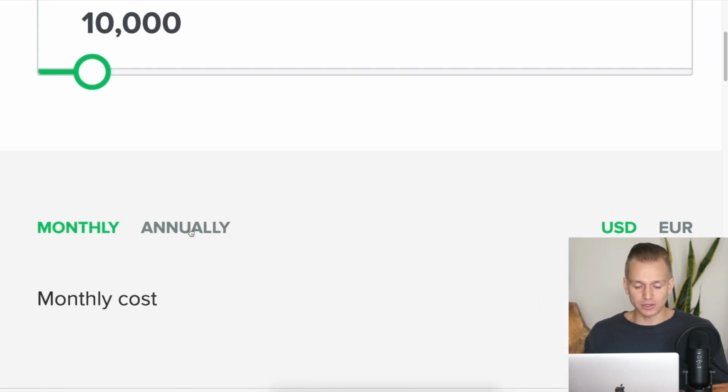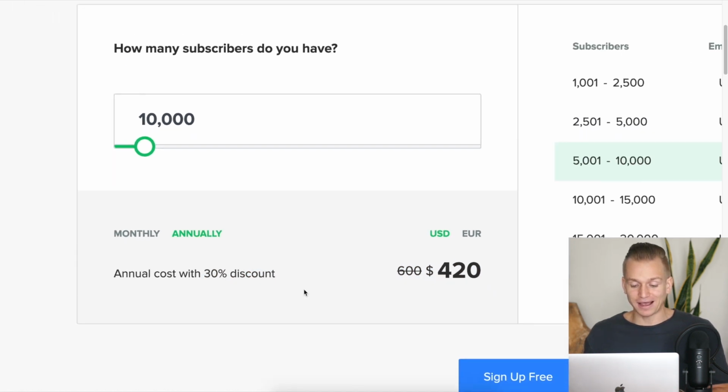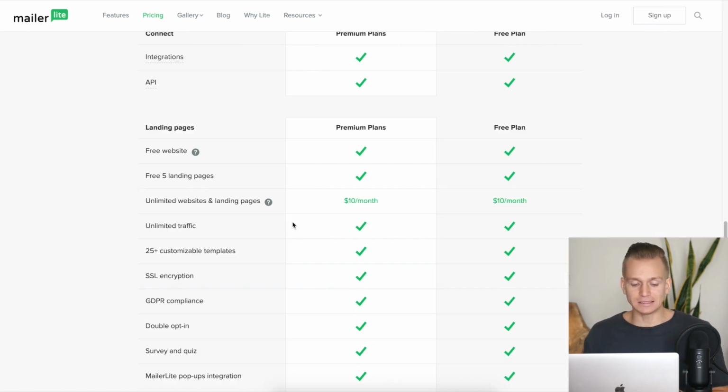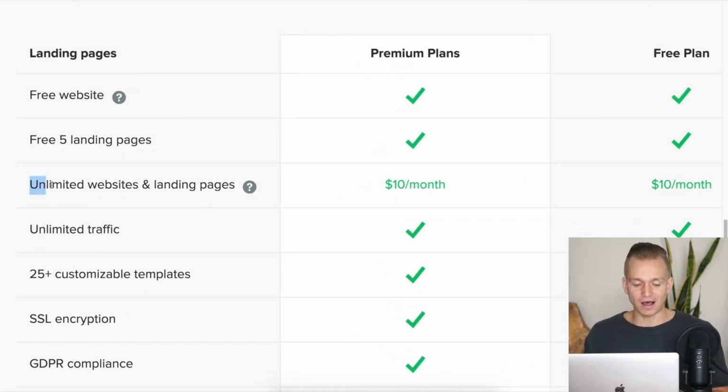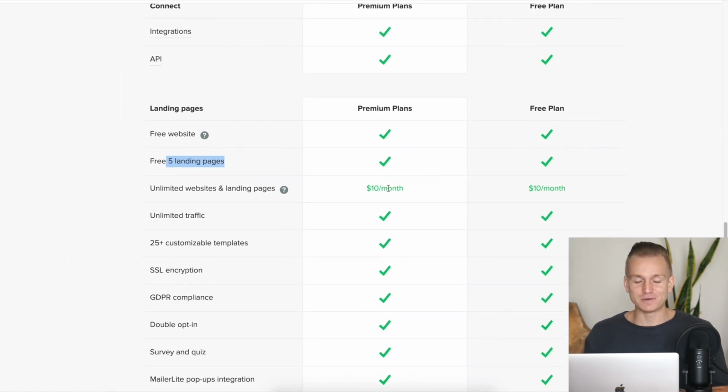And if you look here, they actually have an option for annual plan, and you get 30% discount on annual plan, which makes it so much more cheap as well. So definitely really cheap price. The only thing you have to keep in mind is that if you will want to have unlimited websites and landing pages, so basically you are able to create 5 different landing pages, but if you want more than that and you want more than just one website, you want multiple websites, then you will need to pay extra $10 per month. But again, for unlimited landing pages and unlimited websites, that is a very cheap price to pay.